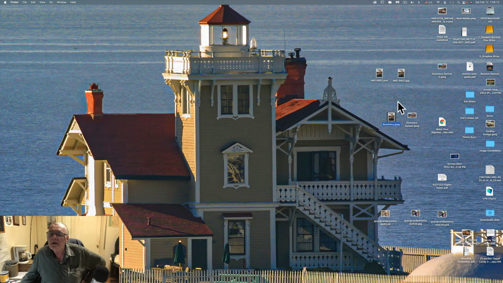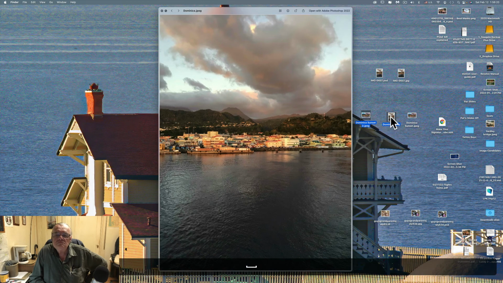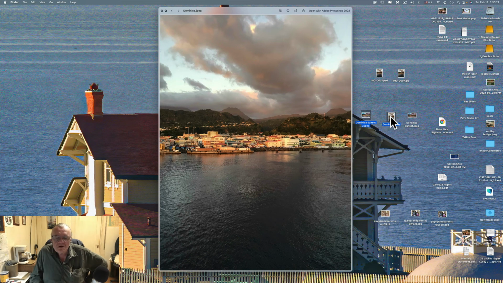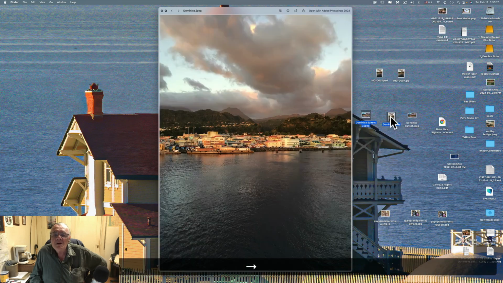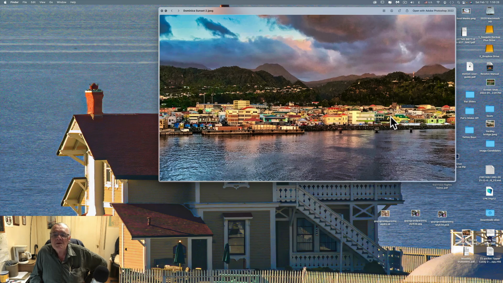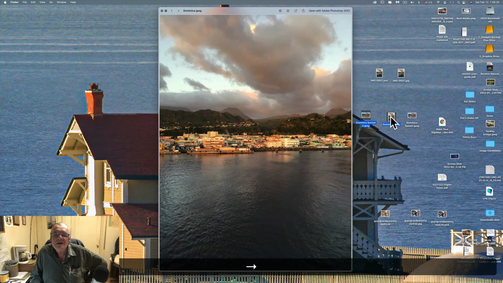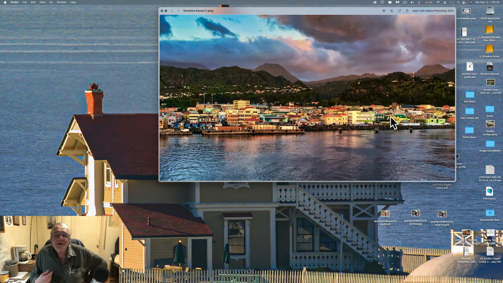And where did it end up here? Dominica Sunset 2. Okay, so let's bring these up. All right, so there's our original image, and here's our finished image. And you tell me which one you like better and which one you'd like to show your friends. Okay? All right.